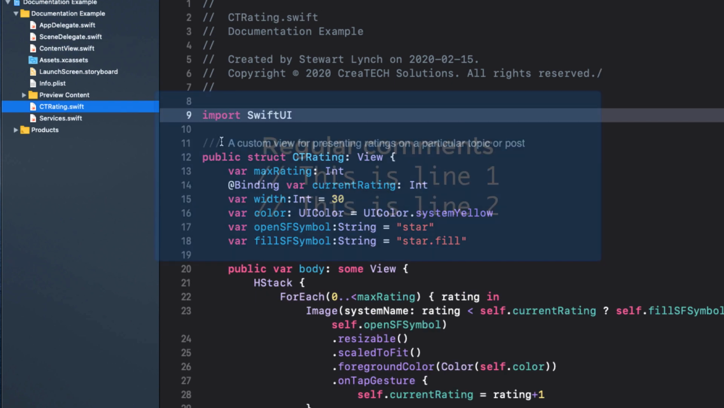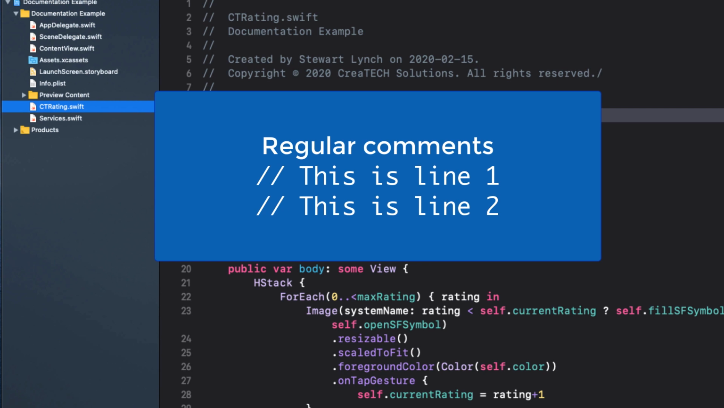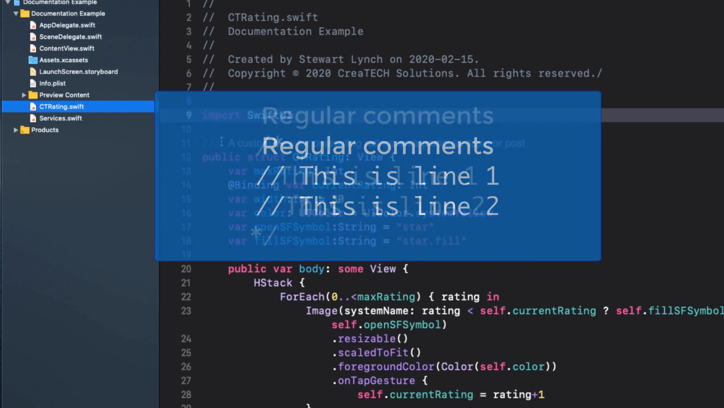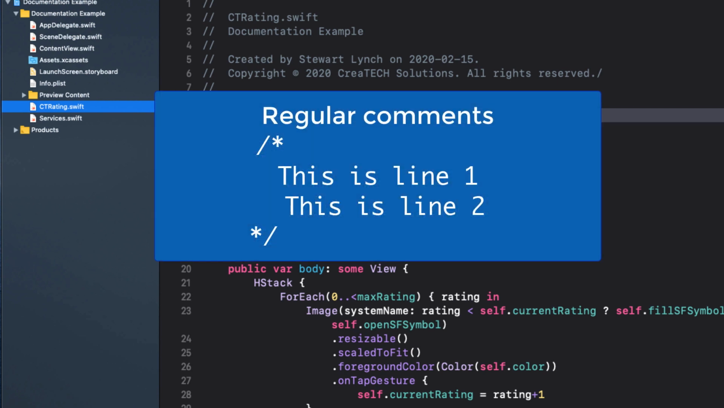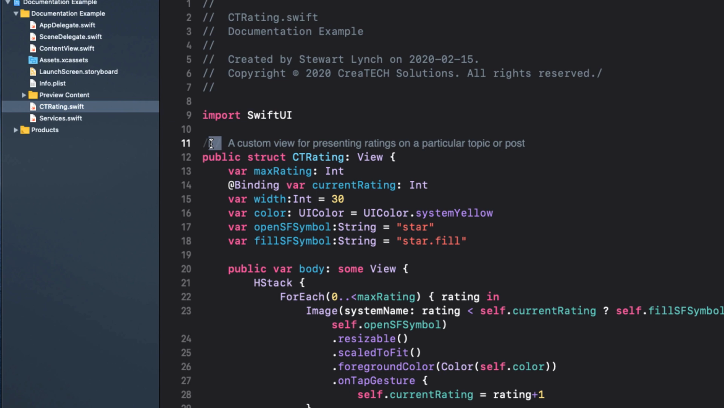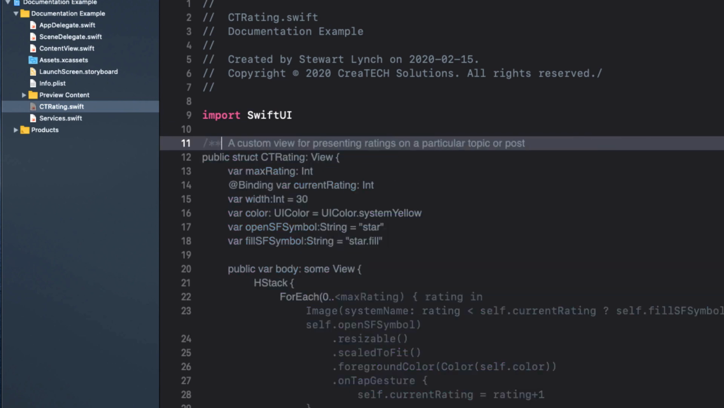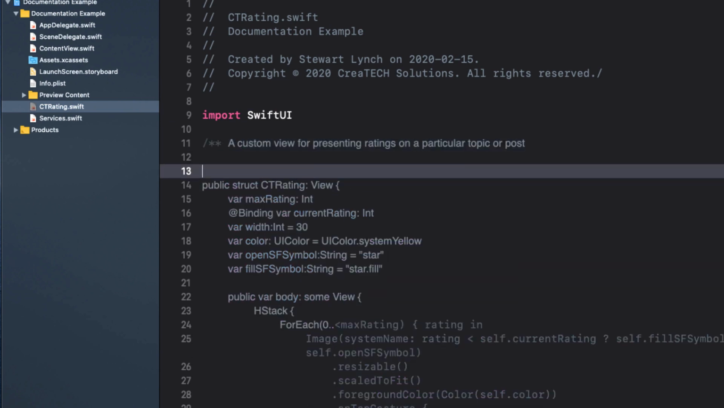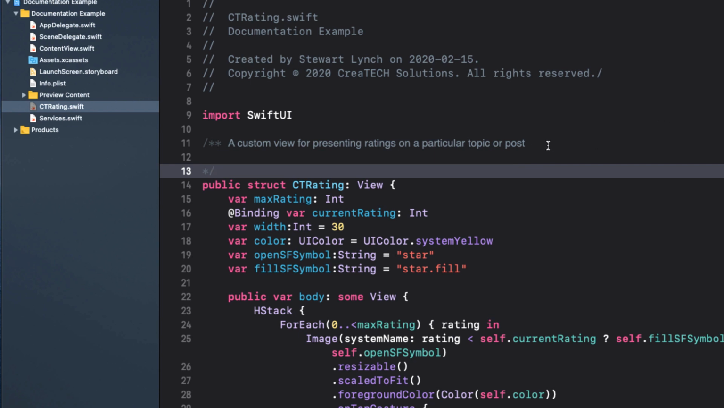Just like in comments where you can add a comment every line with 2 forward slashes, you can surround your comments with a /* and */ to have a multi-line comment. Well, the same goes for Quick Help. You just add an extra asterisk at the beginning. So instead of 3 forward slashes, let's change this to /**, and then after the comment, just add */.